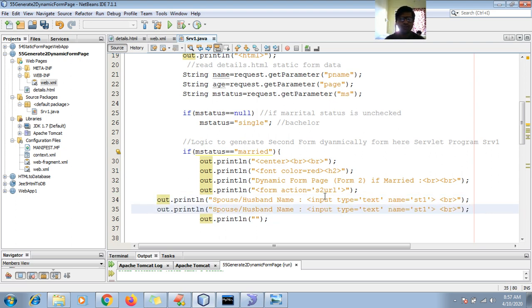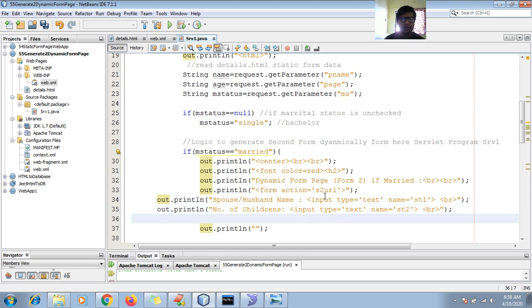Next I want to generate one more. What is next? Number of children. So here, number of children. You can use input type text, and here I want to use st2. So how can I use st2 here? Because I made this input tag for form2, number of children: input type text, name st2 and break tag.